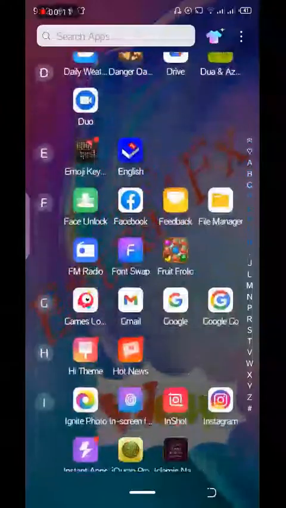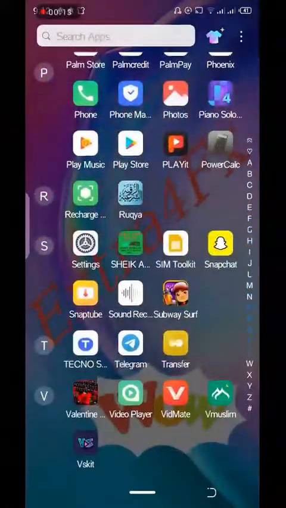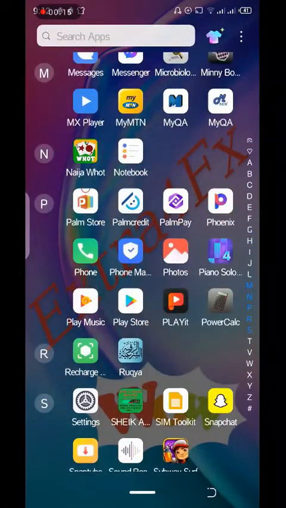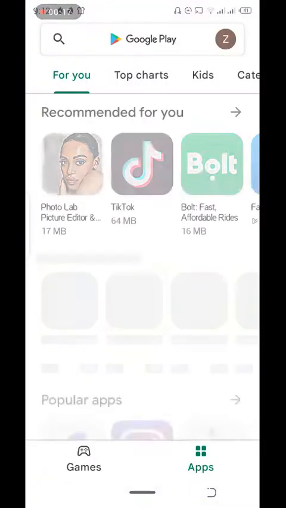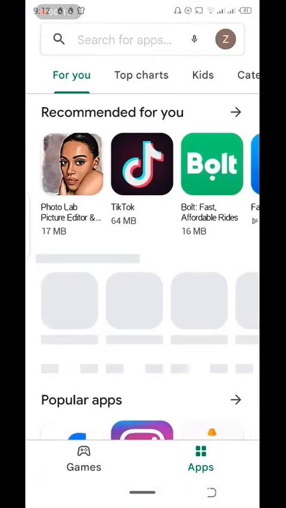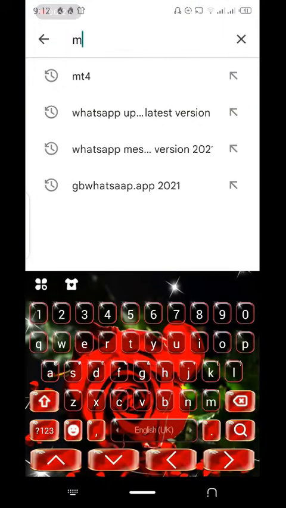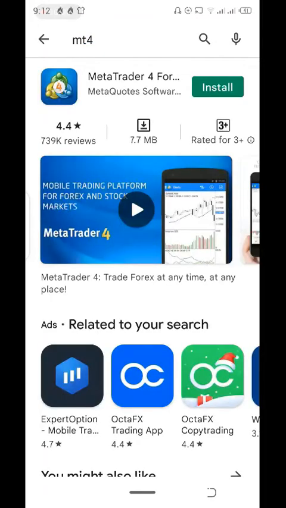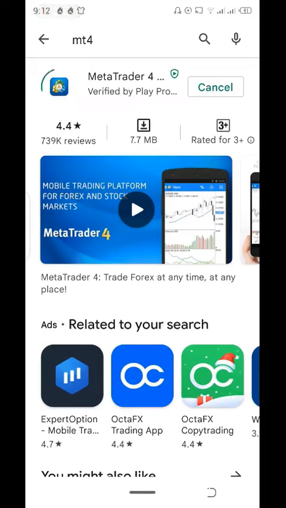I want to show you how to set up your forex trading platform, MT4. So you're going to go to your app store. So one tap in MT4. So here it is, and then install it.